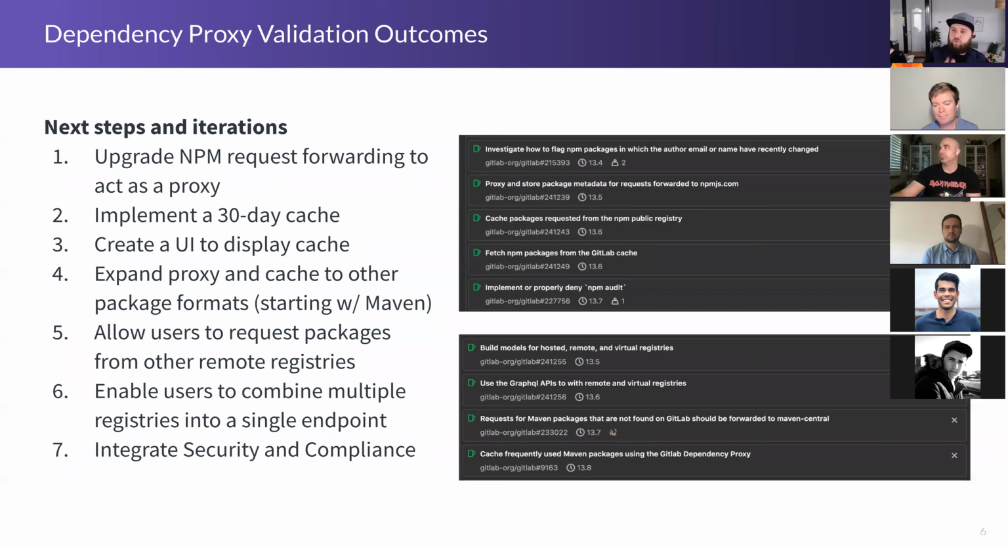After we've kind of built those 3 stages for NPM itself, we'll expand the proxy and caching mechanisms to other package formats. We're going to start with Maven after that. It's our next most popular package manager. As we start to expand it, we'll then also start working in the idea that instead of having only one remote registry that you can make that request from, the specific one we've said is the one we're going to pull from, we'll allow users to set up another remote registry to be able to pull from. That slowly gets us to the idea of connecting many registries together.